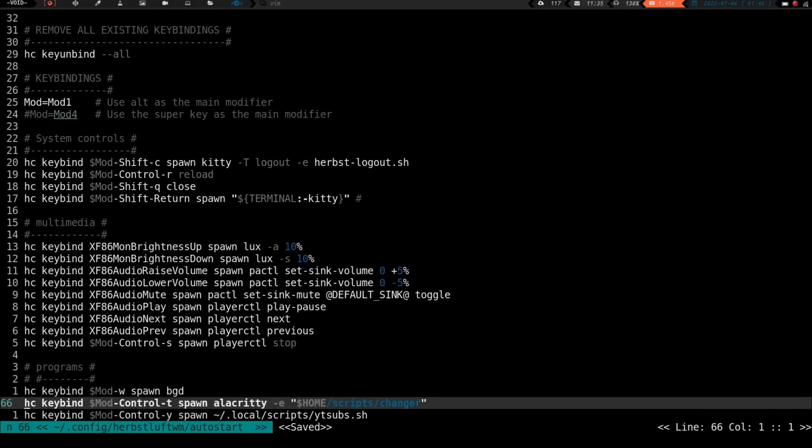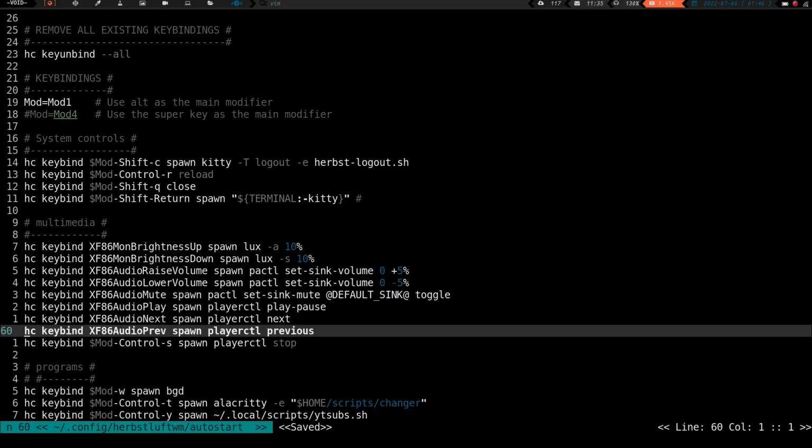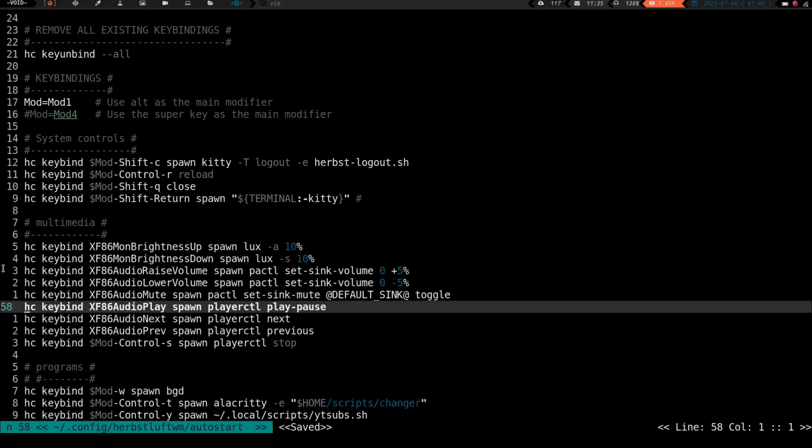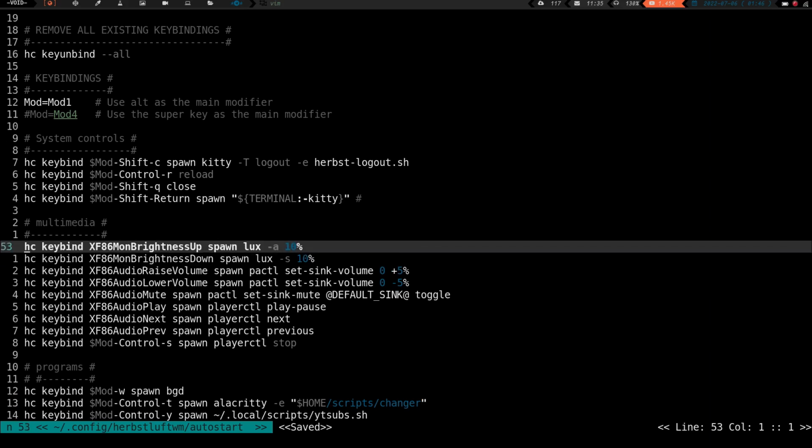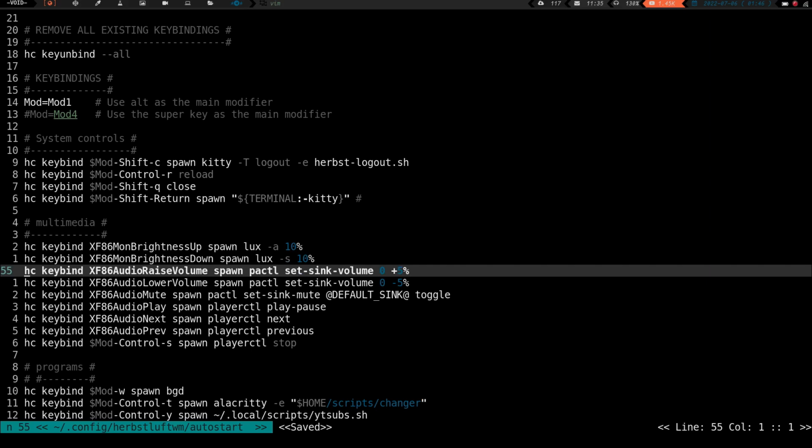So then here I've got my multimedia keys, HC keybind. So again, this HC right at the beginning here saves me from having to write herbstclient every time I do this. So these are just my audio video keys. So I've got Lux, which is going to address my brightness. So my monitor brightness up or down. So again, if I do up and then down, you can see it gets darker and lighter. And then my volume is run through pactl.